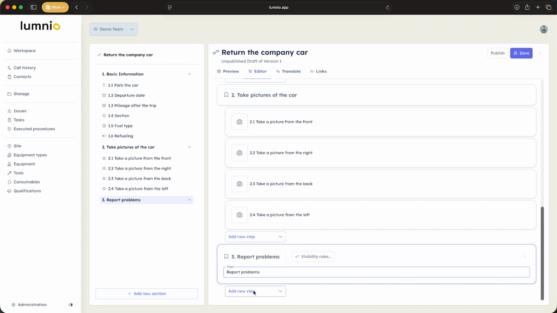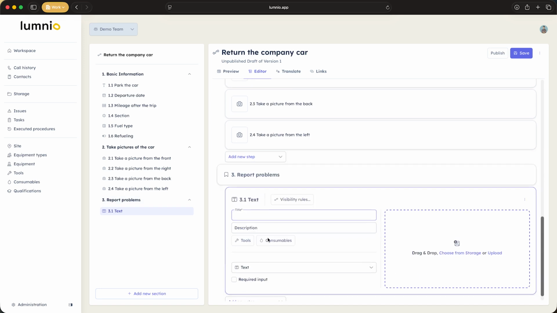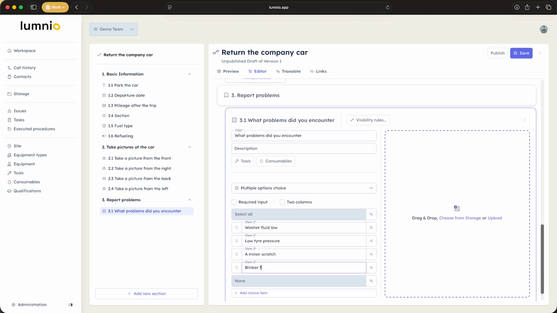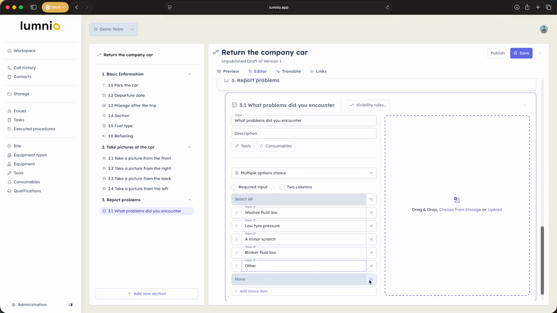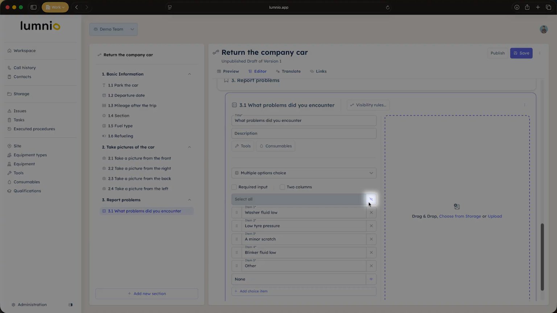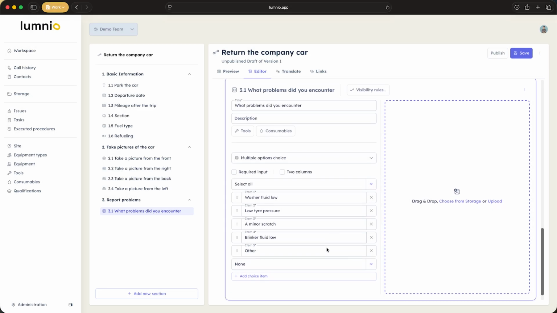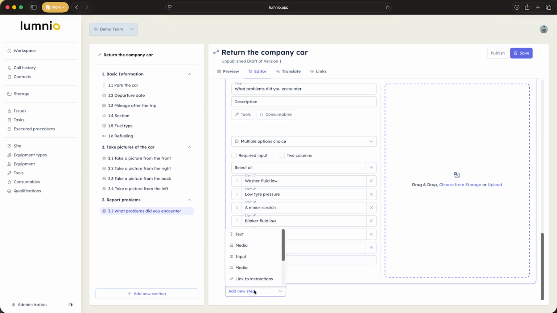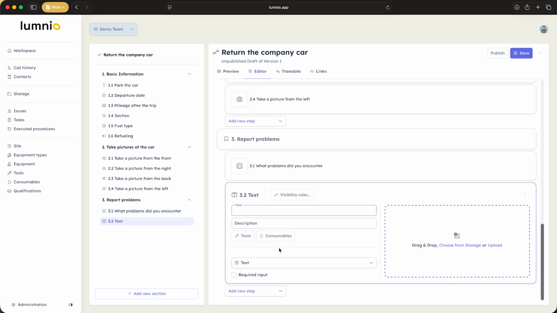We will use the input step with multiple option choice to do that. So, let's create some potential problems the user might encounter. You can activate the Select All and None options using this button here. But what if nothing matches the user's problem? Then we can add a dictated note input to let them tell us directly.